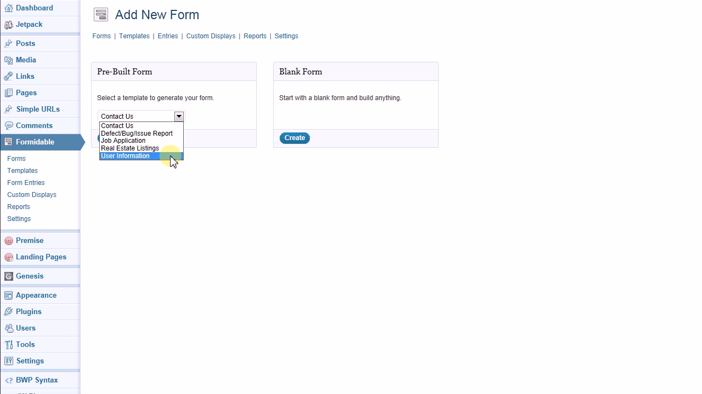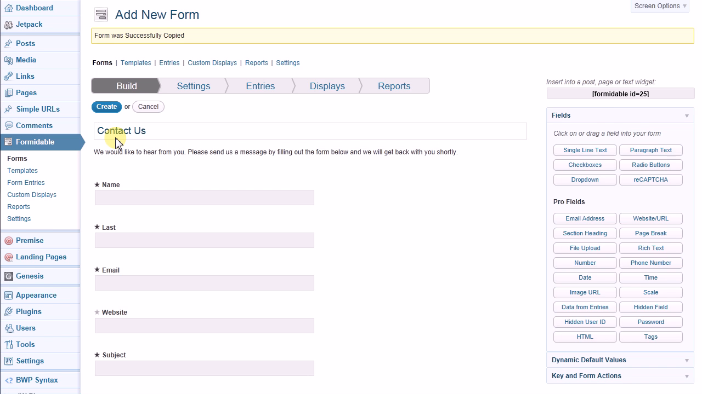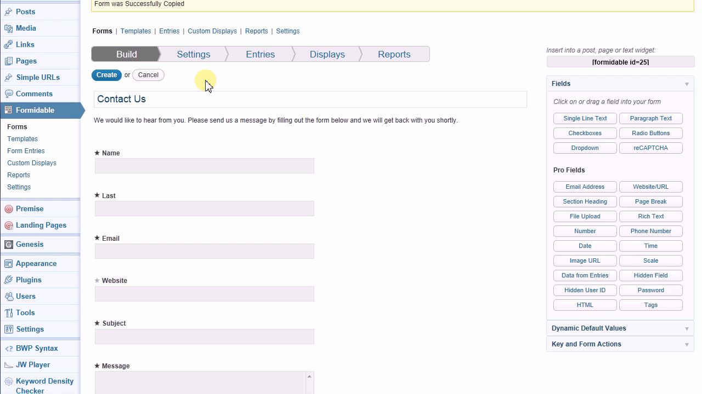Since a guest book is similar to a contact form, I'm going to choose the contact form to start. We'll click the template name and click Create. Let me just describe the screen to you for a moment.